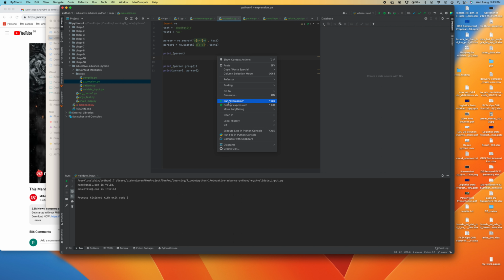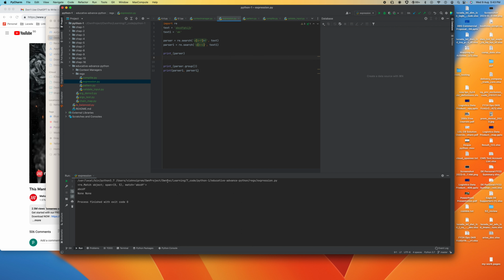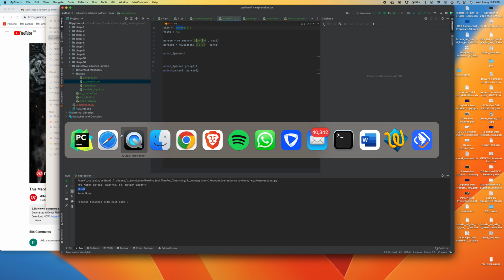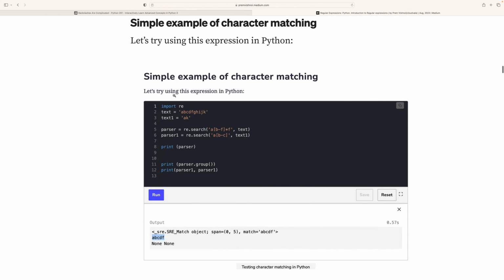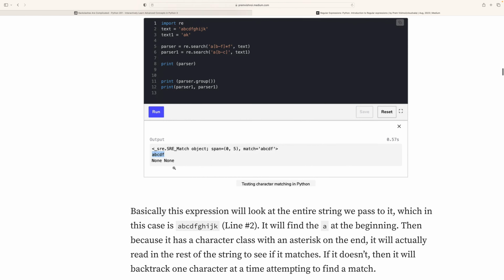So let's see what the result is. A B C D E F, A B C D E F, this one matches the pattern. And A K, A and K, is none of this. It starts with A, B, C, but the end is not K, so that's why it's not matching. Okay, so this is the regular expression which we talked about.